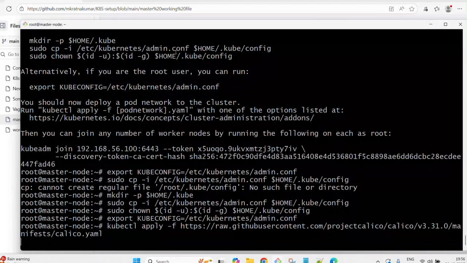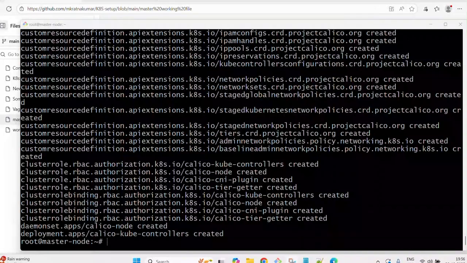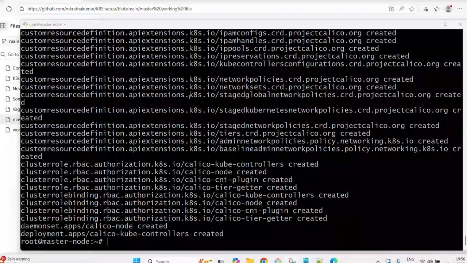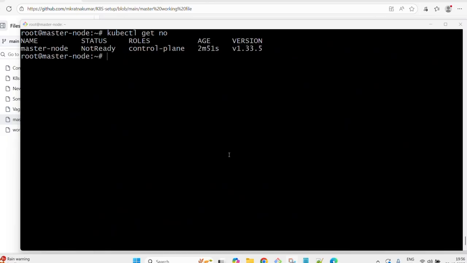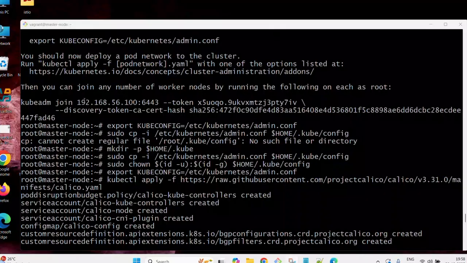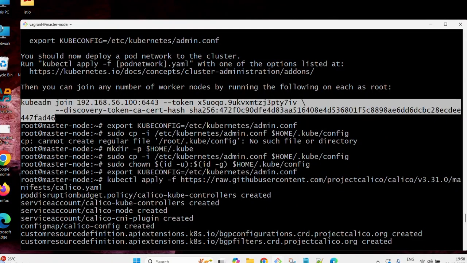After that you have to apply the CNI plugin with kubectl apply. This CNI plugin will be useful to make the node ready. Right now the master state is not ready. So you have to copy this token and paste it in your notepad.